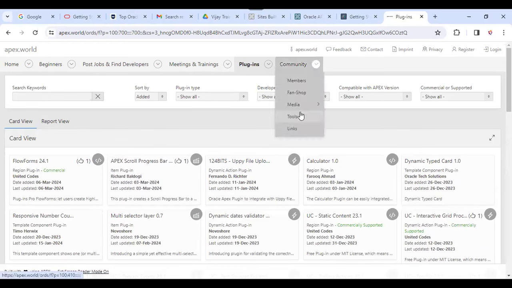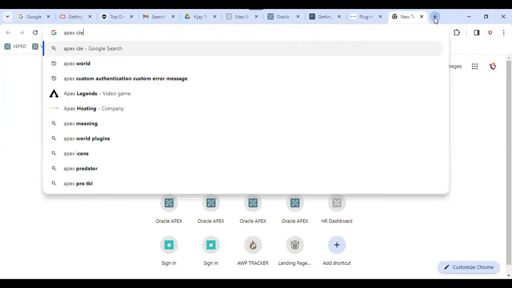And here are some tools and links related to the community. And also we have another website.